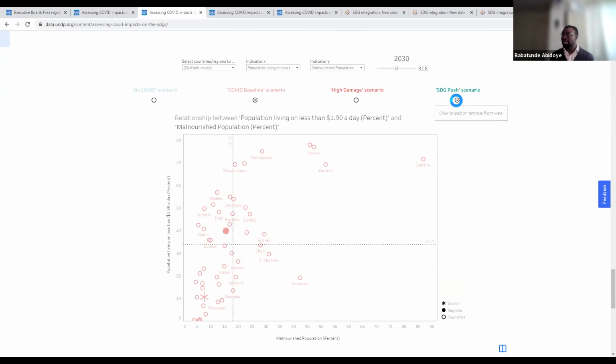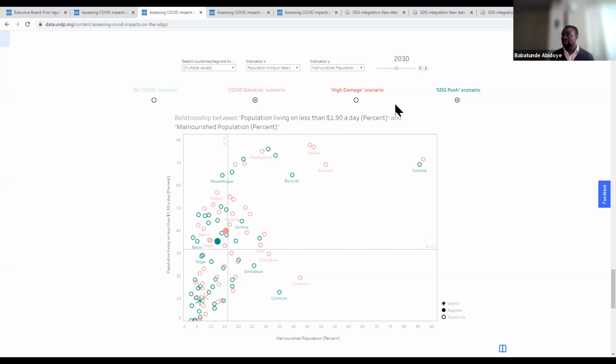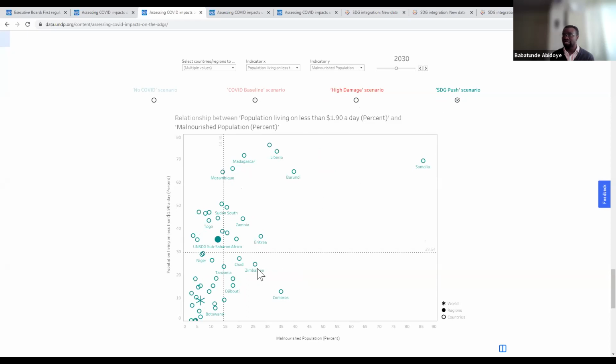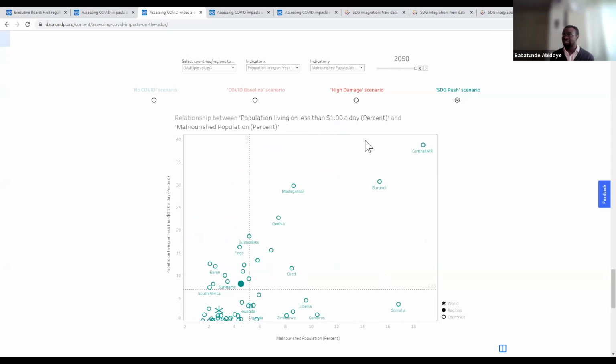So this kind of analysis makes it easier to investigate the result better. And here you can switch, you can add the SDG push scenario to it. I can look at only the SDG push scenario. I can see which countries are gaining. I can also look at it up to 2050 and see how the map and the chart change in 2050.